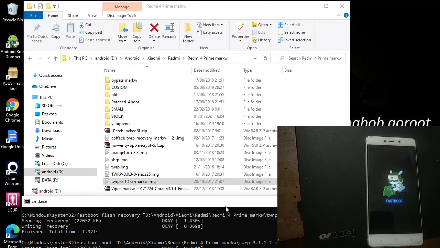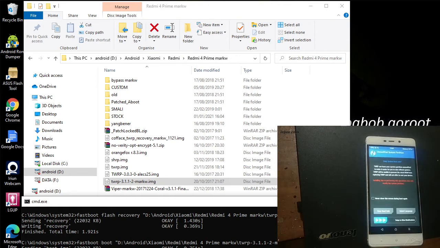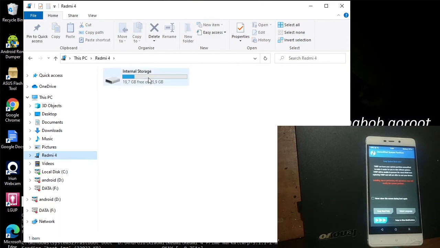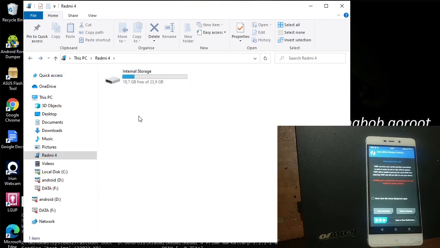And we wait for the phone to boot into the custom recovery. Okay, you can see here that our internal storage has already been read by the computer. For older phones like this Redmi 4, it doesn't need to format data. But for newer phones like Redmi 6, 7 or 8, you must format the data. Okay, we'll test it without formatting the data.